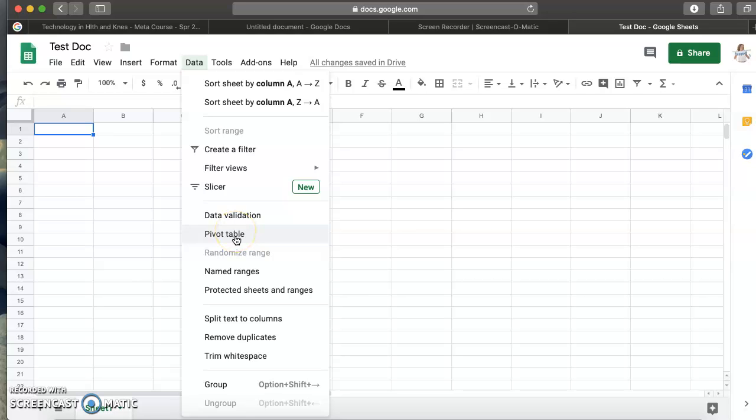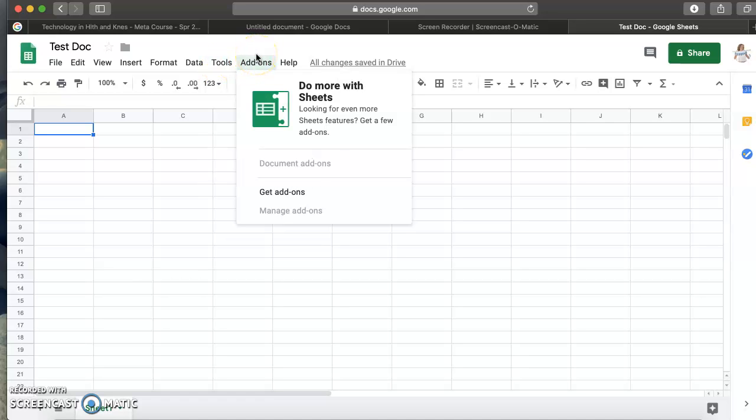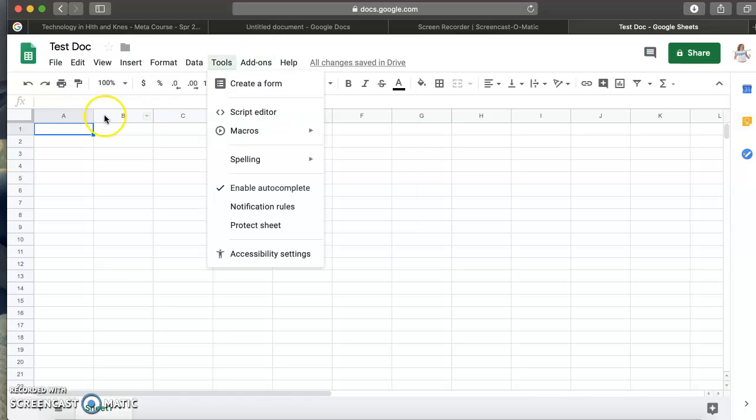can rotate your table, you can have named ranges, you can protect sheets and ranges, you can split text into columns, remove anything that's duplicated, remove the white space if you were trying to make it look really professional for presentation. There's a group, different tools, you can create a form, editor, spelling checks, add-ons, so you can add different editing tools like how you did in Google Docs.